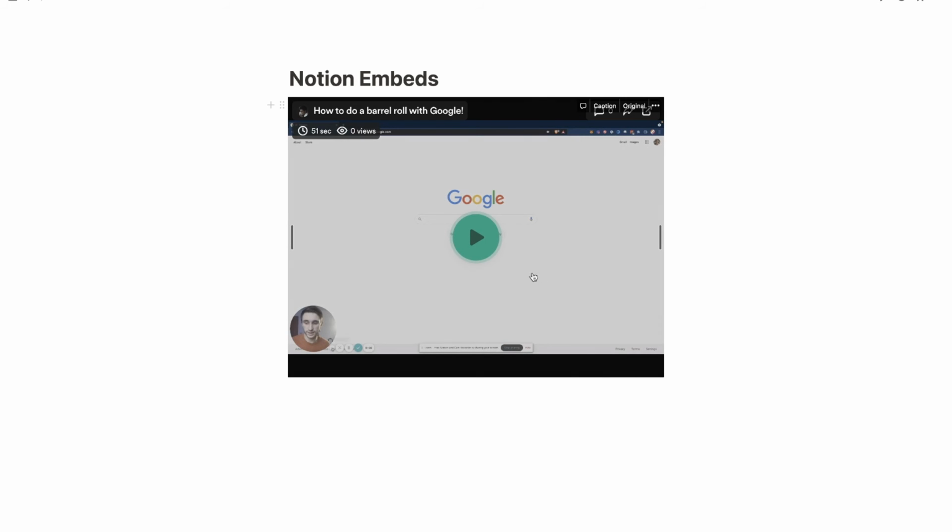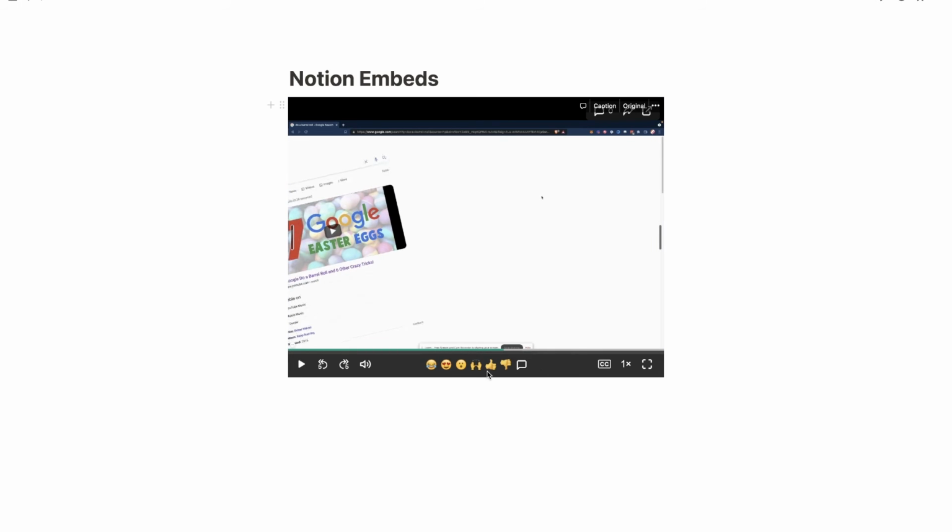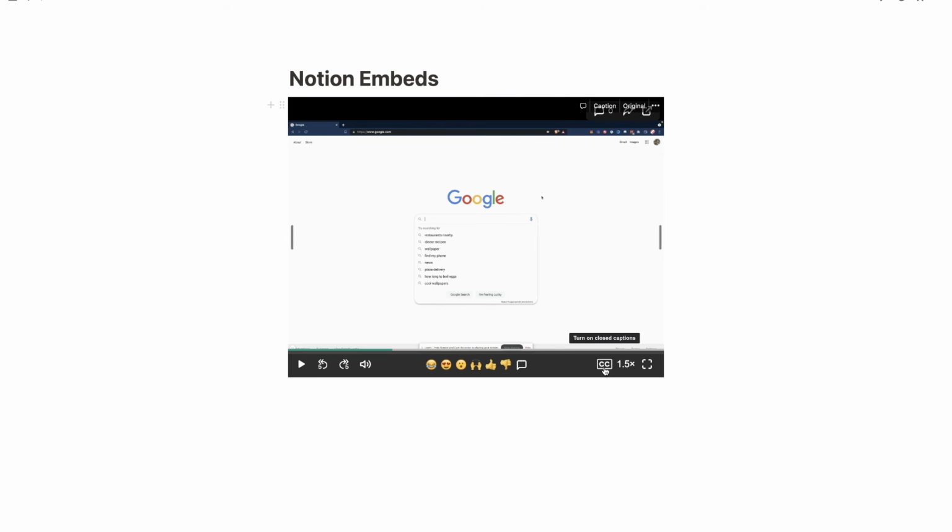And now if somebody wants to learn how to do that trick, they can simply hit the play button and watch this video here. They can even leave reactions. They can watch it at different speeds. As you can see, this also allows you to turn on captions. It'll automatically generate captions for you. Hey guys, if you want to learn a cool trick in Google, you can simply go to Google and type do space a space barrel space roll, hit enter.